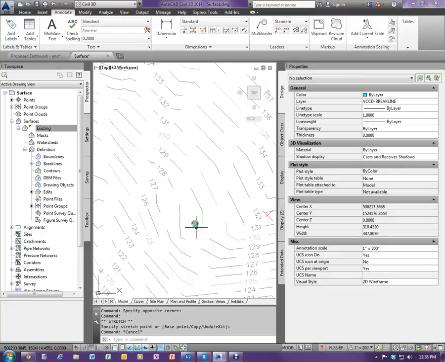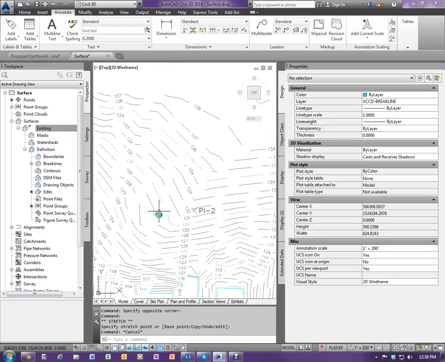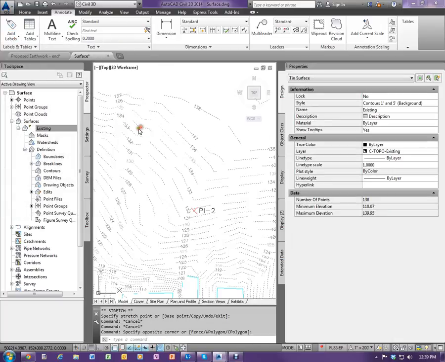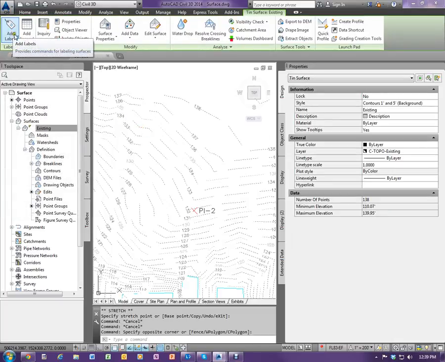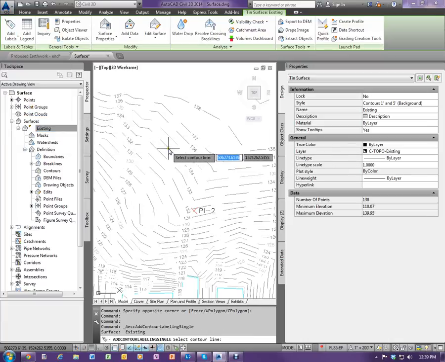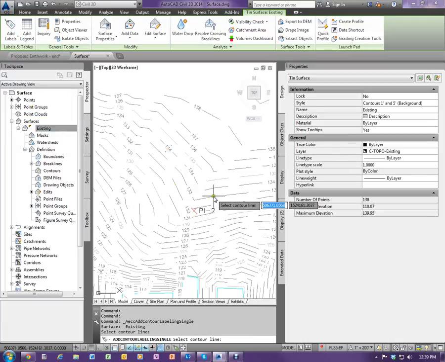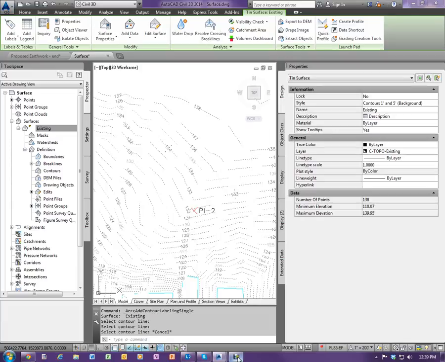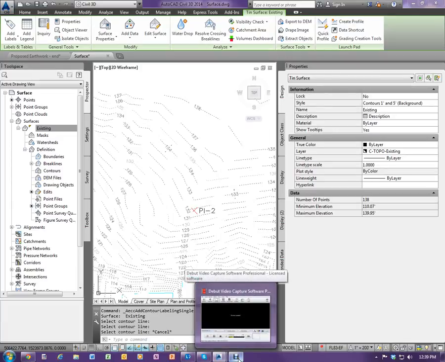Now notice that basically every 200 feet between labels is labeled. You can also be selective. When I highlight the surface, it also gives me another option to add labels up here, and I want to do spot elevations. So I could just add single contours and just pick where I want it added. Okay, that's another option instead of doing the straight line. Depends on how much information you want labeled. All right, so that's it for labeling surfaces.